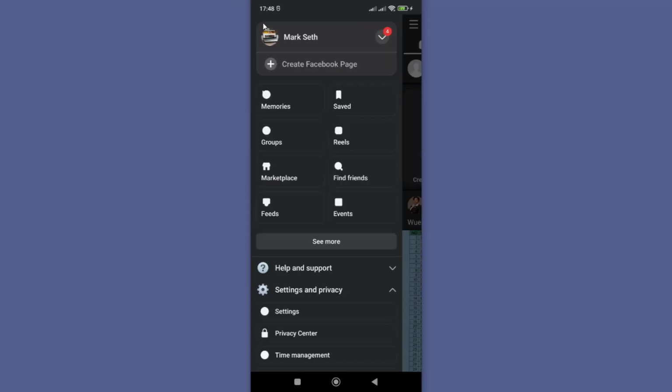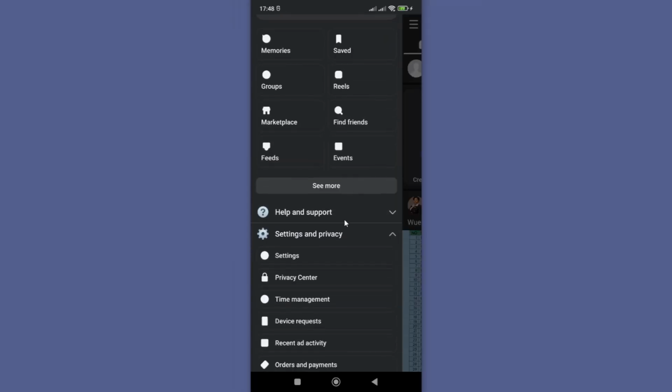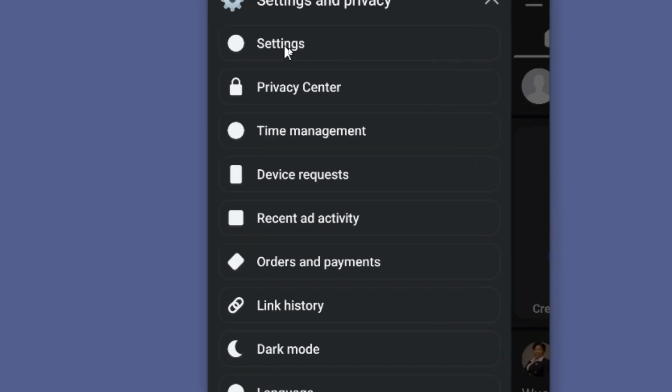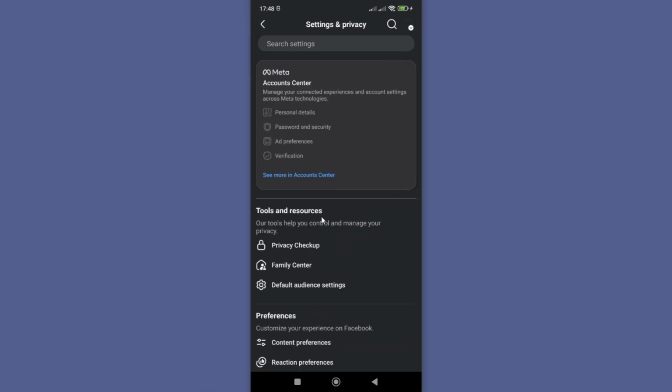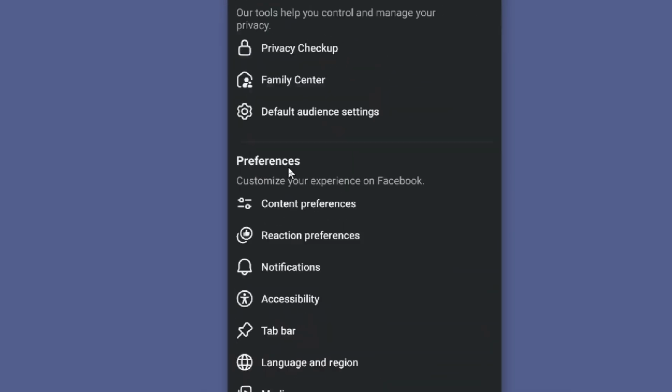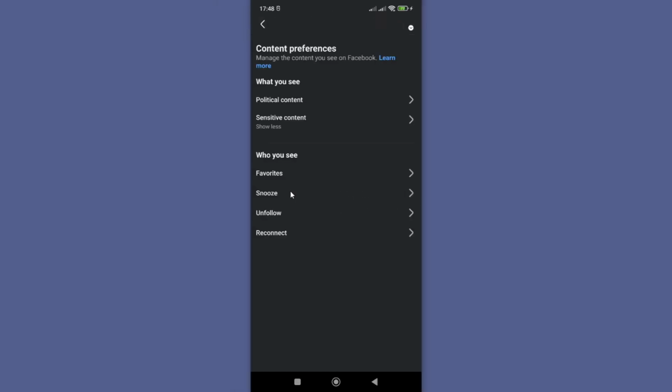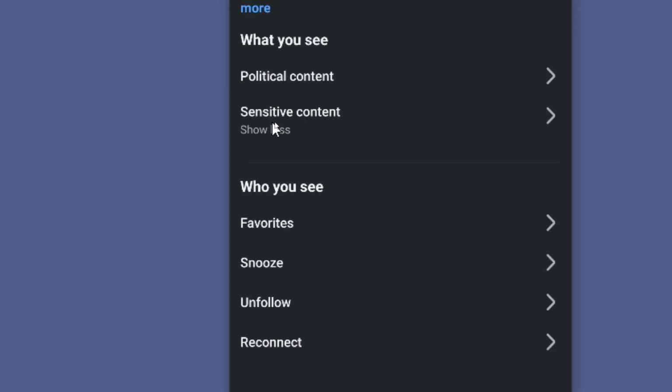First, just go and log into your Facebook account and then go ahead and tap on these three lines. From here, scroll down to settings and privacy. And if you tap on it, you should see we have this option for settings. Now under this, scroll down to preferences and you should see content preferences. Go ahead and tap on content preferences and scroll down under what you see to sensitive content.